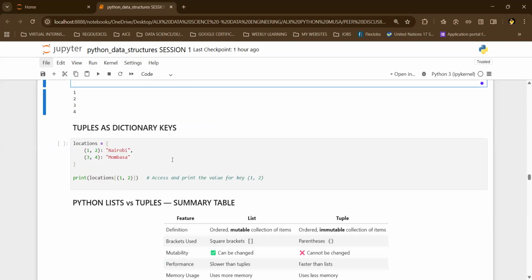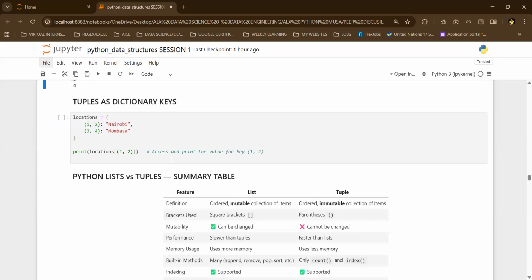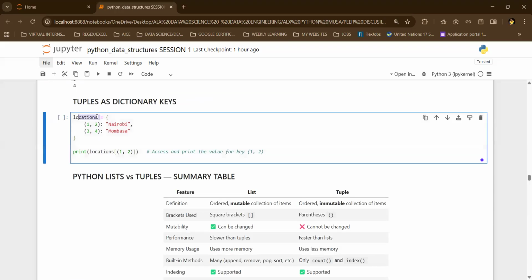And then the last part is on tuples as dictionary keys. We can actually use tuples as dictionary keys. So for example, assume we have our tuple, which is locations. And in this case, we have to use the curly brackets to mean that it's a dictionary. And then we have our tuple within our dictionary. So this is a tuple.